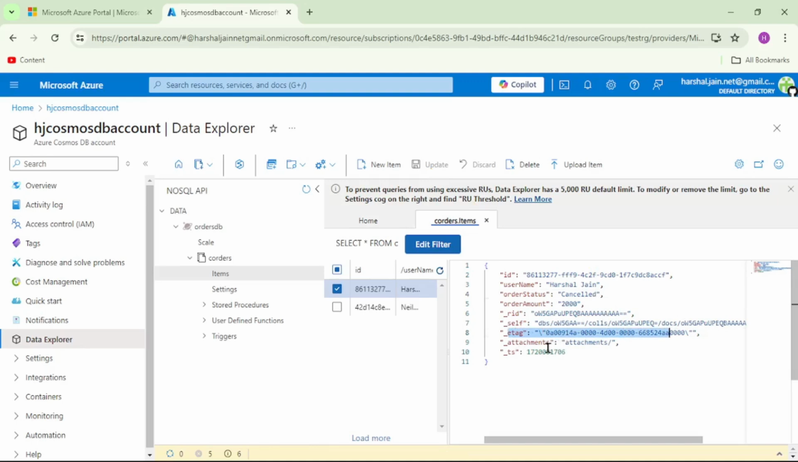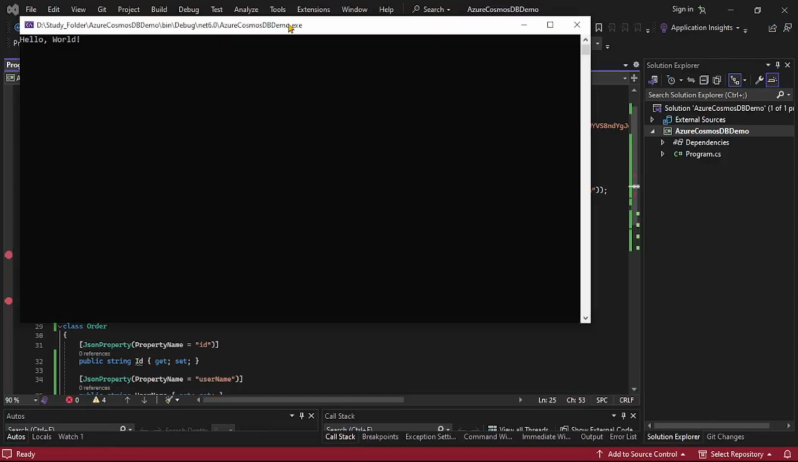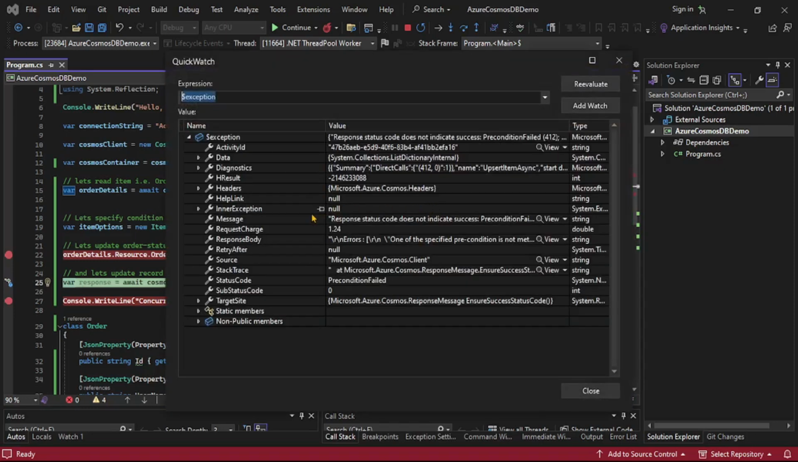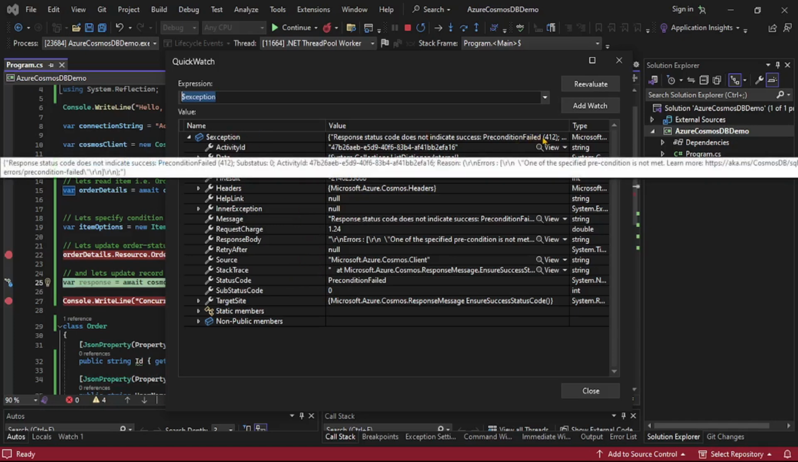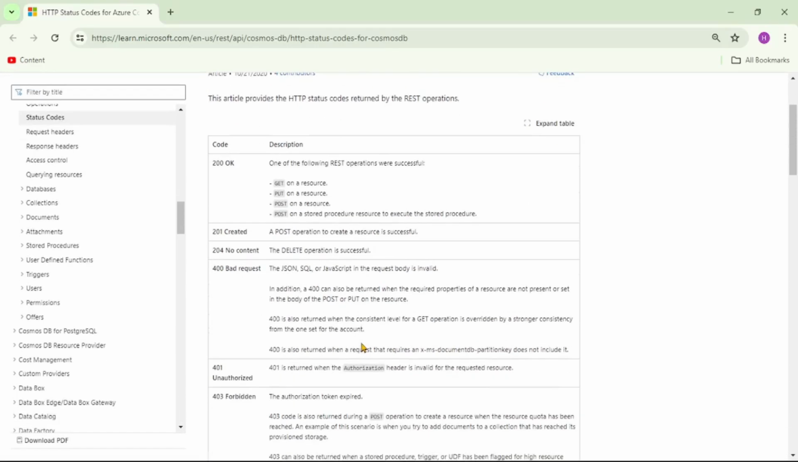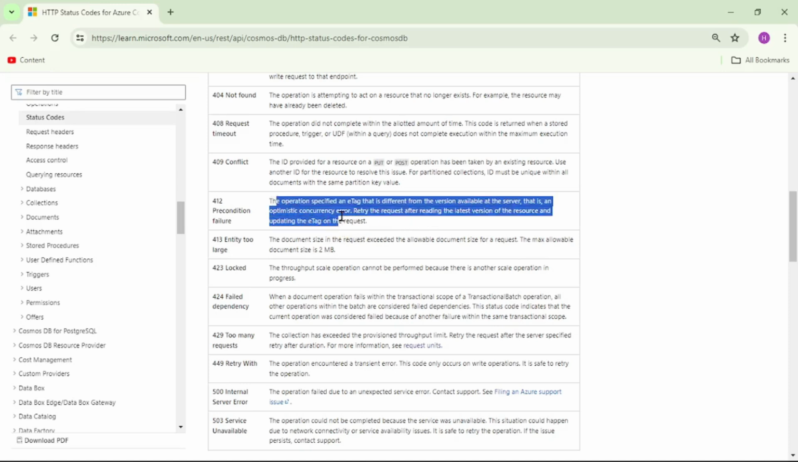And now let's go to Visual Studio and if I press continue, you see we got an exception, and let's see what exception we have got. And here you can see we got precondition failed, that is 412. Okay, and if I check the details of this exception, it says 412 precondition failure. That means the operation specified an eTag that is different from the version available at the server. That is, it's a concurrency error, right?